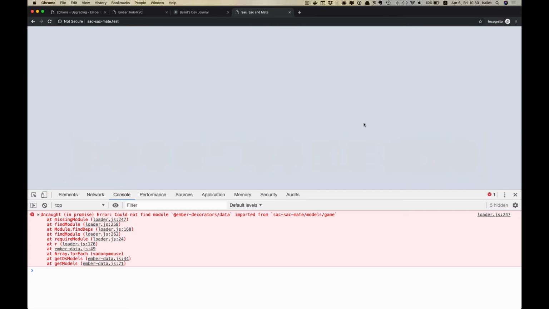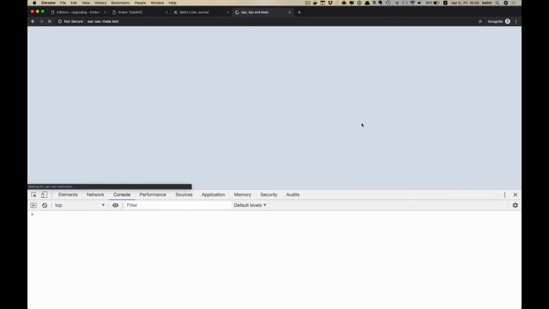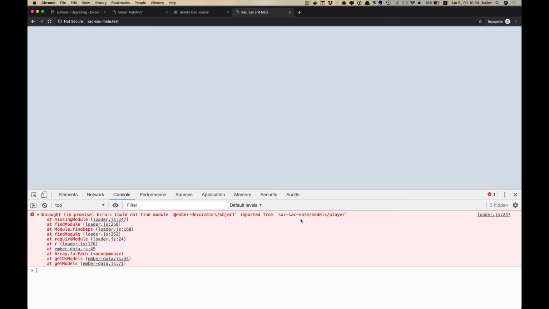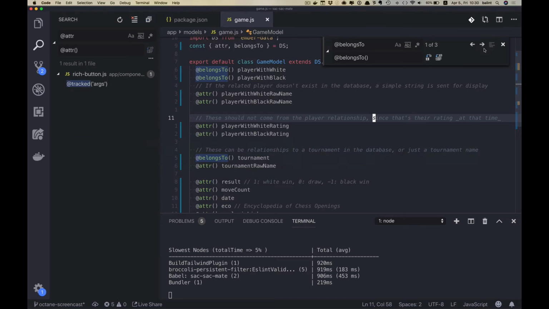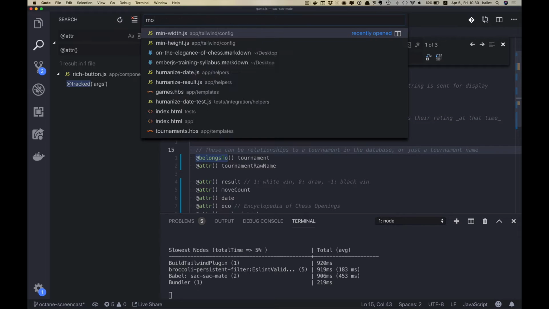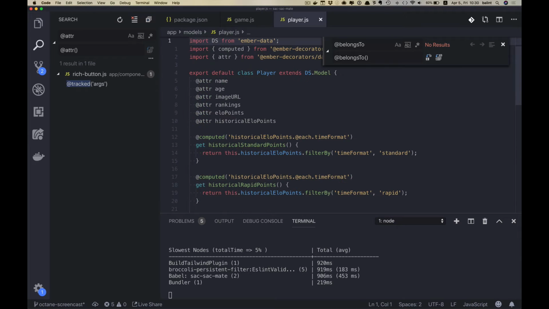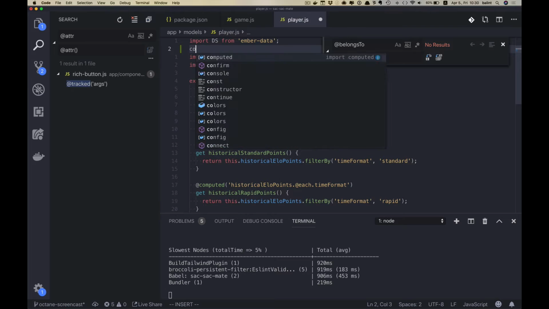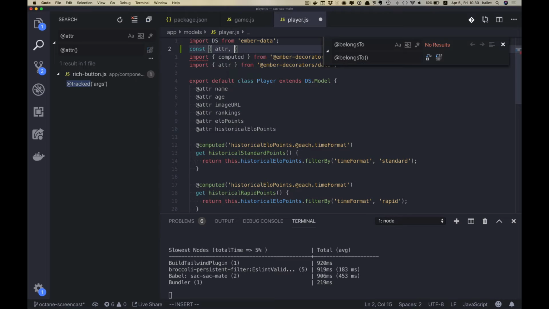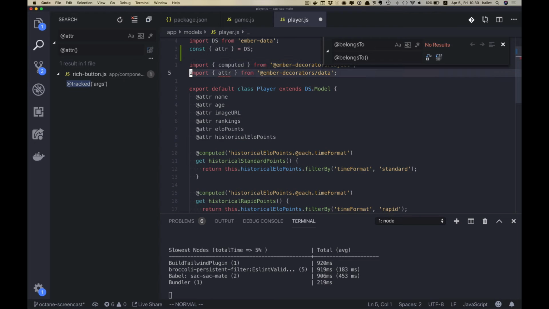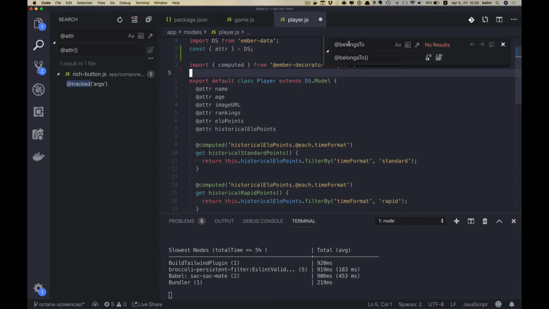Let's see if we get another error now. Yeah, we moved on to the player model. Again, here, so author should come from the top level DS export, and it should be a function call.